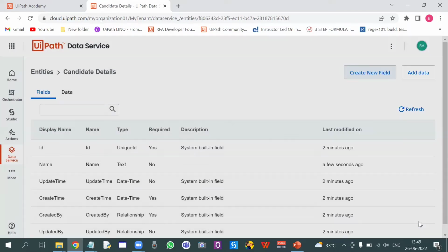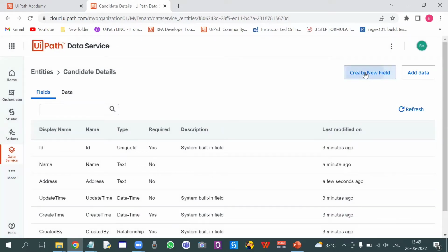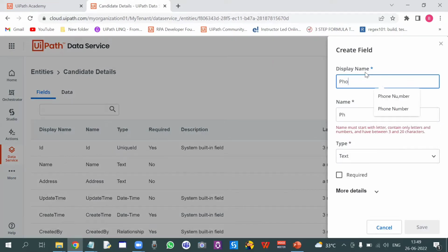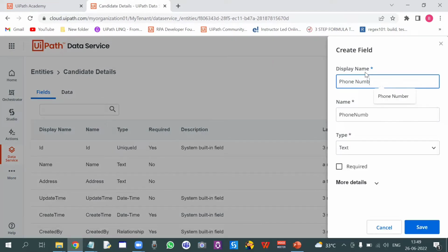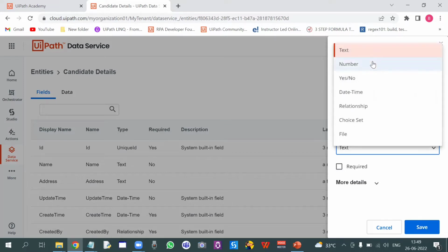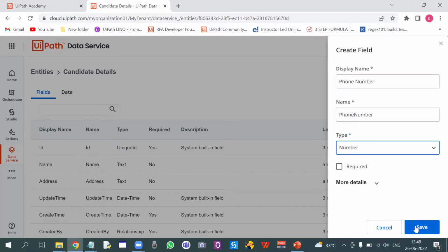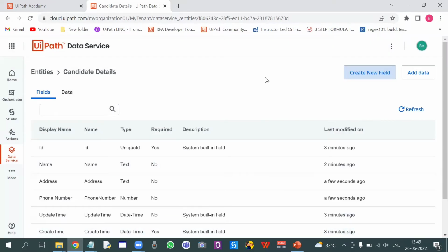Hit on save. Now we are going to create our third field, which is phone number. Here the type of the phone number will be number, and hit on save. So now you can see we have created an entity, and we have created fields. You can see name, address, and phone number are displayed.